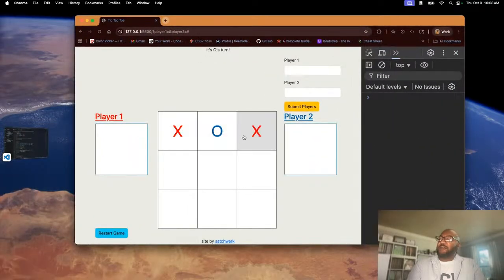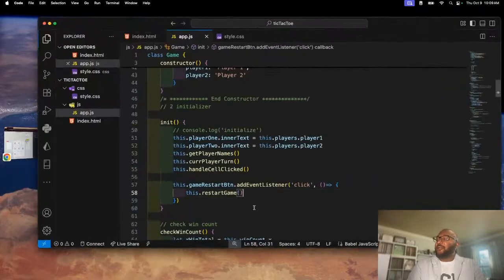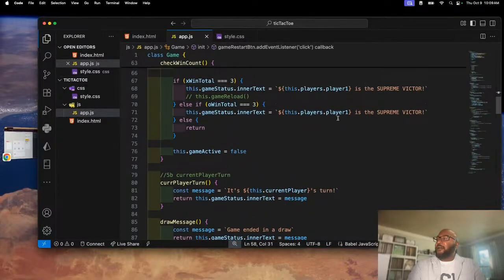All right. And once you have this right here, then test it out. And it should work whether the game is a draw or not. So, okay. O wins, restart game. It clears the board out, says X's turn. And now you see we got 2 tally marks right there for O. Cool. Restart game. I'm going to let O win again. And, oh, I got player 1 as the supreme victor, but that's not true because player 2 is the supreme victor. So I need to check my code and see why that is. I have this.players.player1, so that should be player 2.